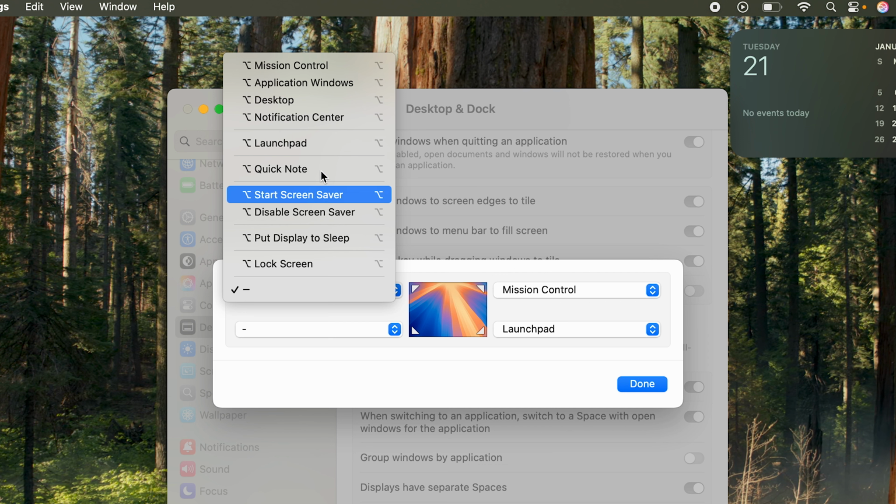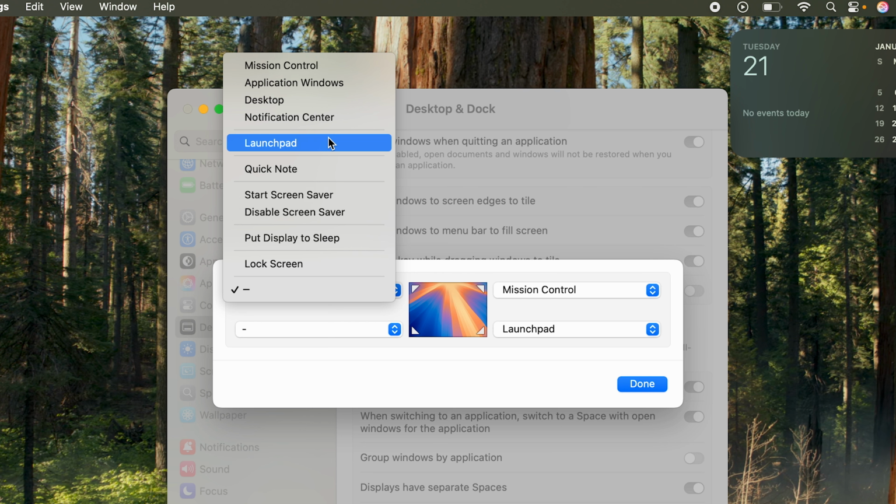If I press and hold Option, again it's going to basically say if you press and hold Option and take your mouse over there and click on it, it's going to lock your screen or create a new note or go to desktop. So it's basically to not let you accidentally access something that you don't want to.